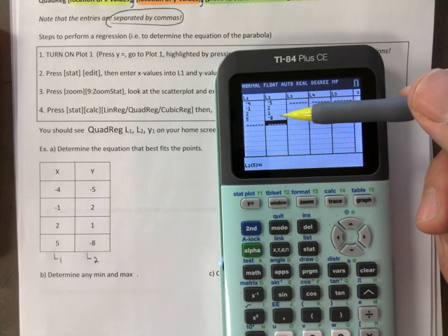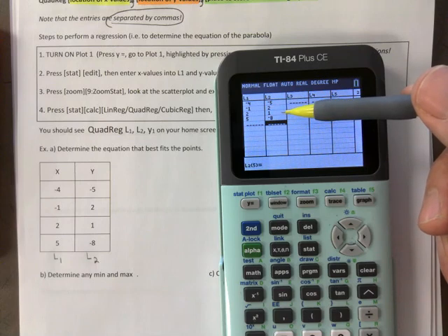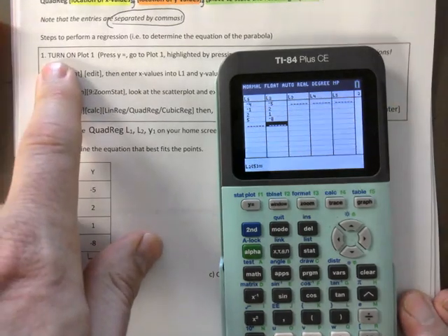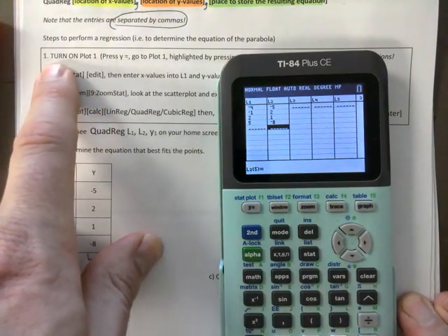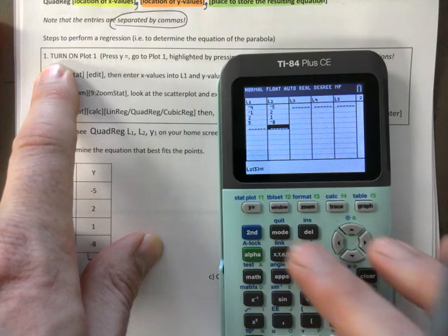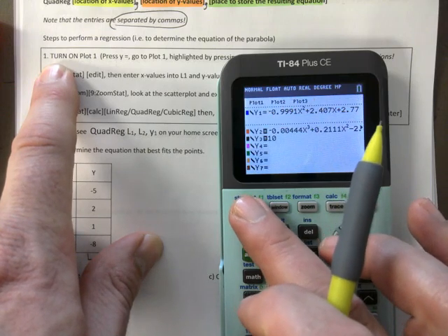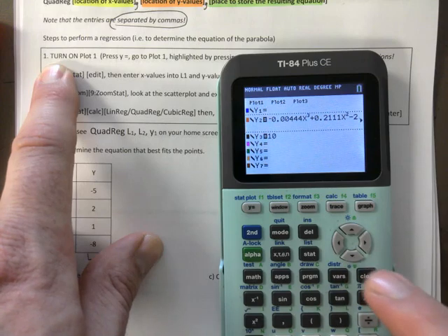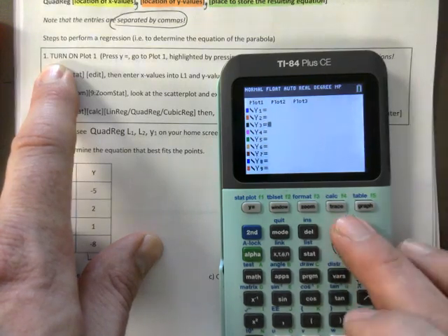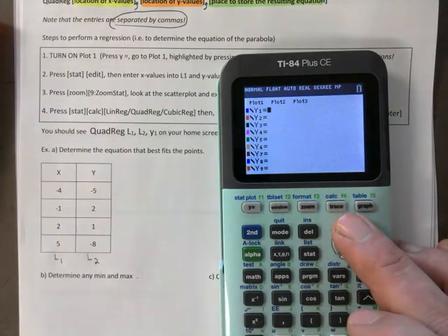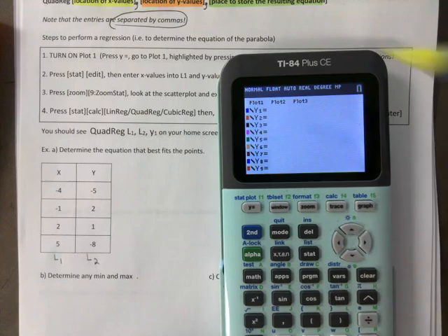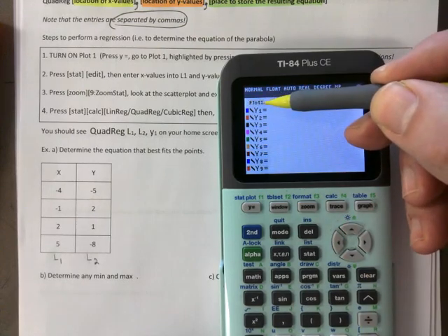Before you do a regression, because we don't know exactly, we're going to do a scatter plot. That's where step 1 comes in. So we're going to go to y equals, clear any equations you have in there. Get rid of all the stuff that's in there because you're about to make your own. We're going to turn on scatter plot number 1. So you hit enter.